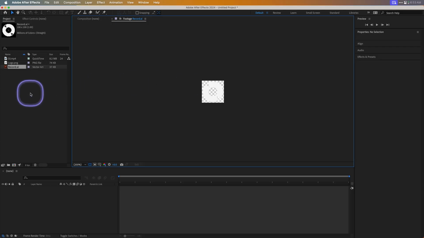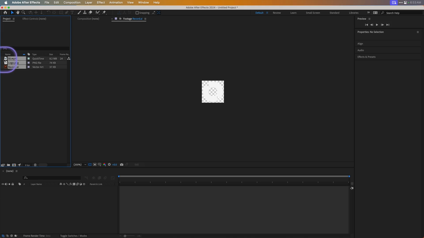What I'm going to do now is organize these just a little bit. Once I bring things into After Effects, it's sometimes a good idea to select them and drag them onto the new folder icon here. You see that it becomes a nested folder. I'll call this Footage. And if I open that folder, I can see the things inside. Now, that makes it really easy to see all of the assets that have been added. In this case, an MPEG-4 video, a PNG logo, and the Illustrator file.